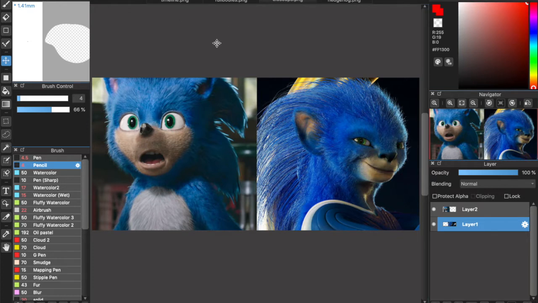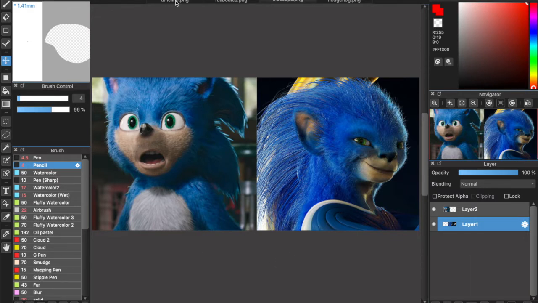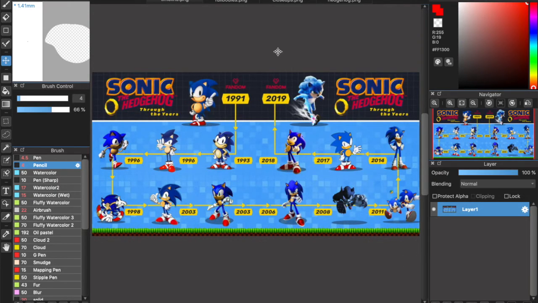But now, the second reason, I talked about two reasons that these are bad. Again, main reason, too humanoid, but also, neither of them really look like Sonic. So I wanted to pull up this chart. One of my friends sent it to me.